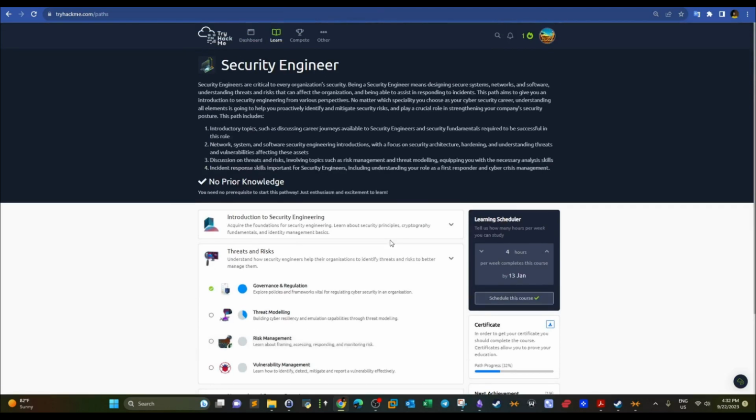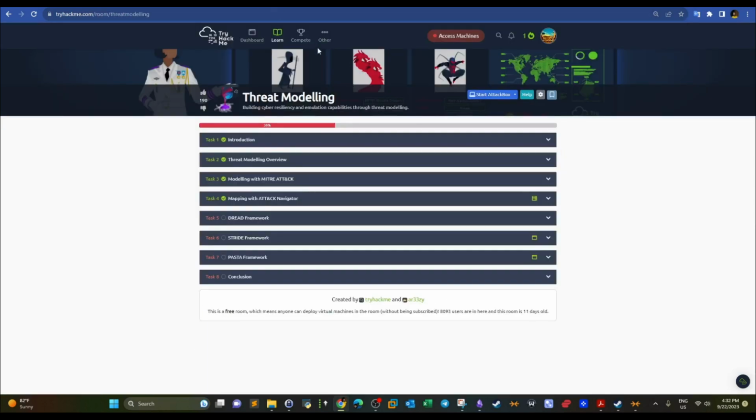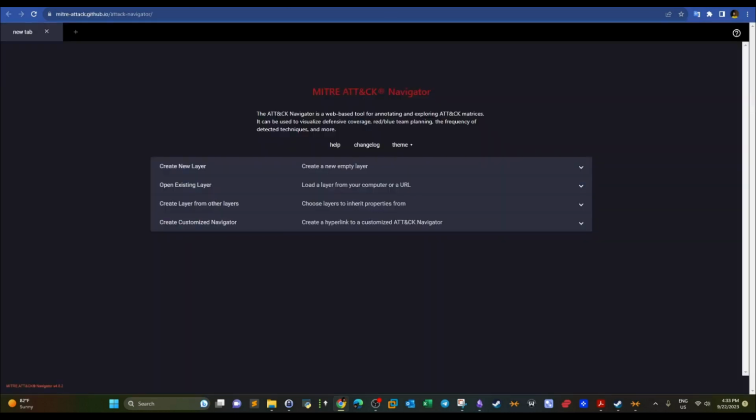Today we're doing TryHackMe and we're going to pick up where we left off last time. It's the security engineer track, and today we're doing threat modeling. Now, threat modeling is a completely theoretical room. There is no CTF, it's only blue team knowledge. So what we are going to do, guys, is explain what threat modeling is and one of the most important frameworks of threat modeling or threat intelligence, which is the MITRE ATT&CK.